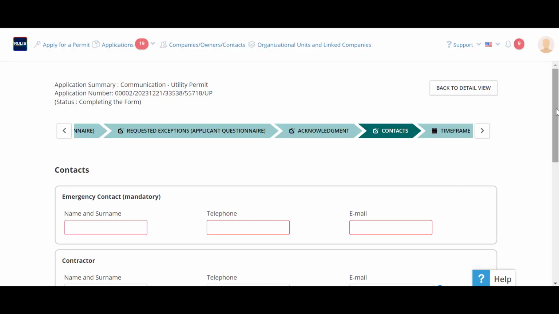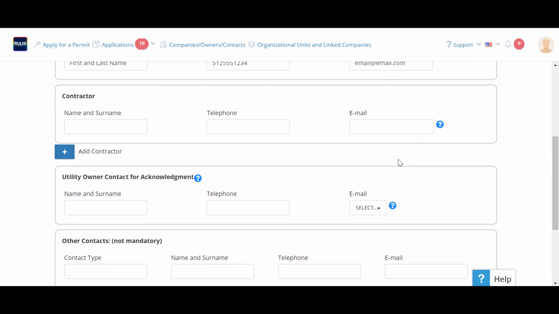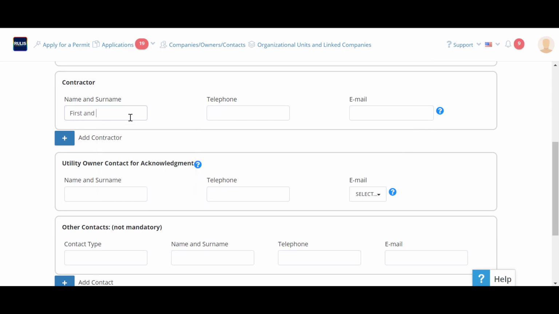Now, the Contacts page. Fields in red are mandatory. Begin with the emergency contact and contractor details. Put in the name, surname, telephone, and email for both emergency contact and contractor. Ensure the contractor's email is registered in the RULIS system.